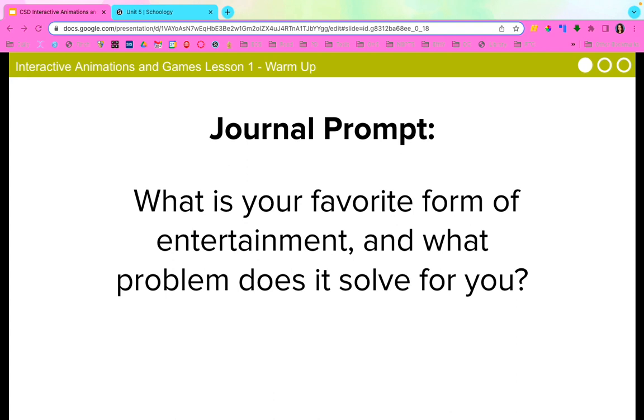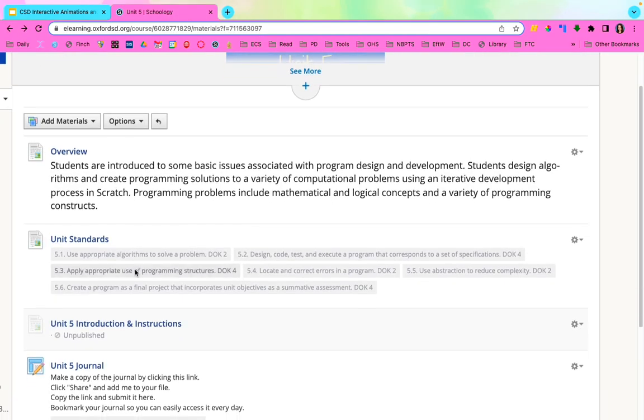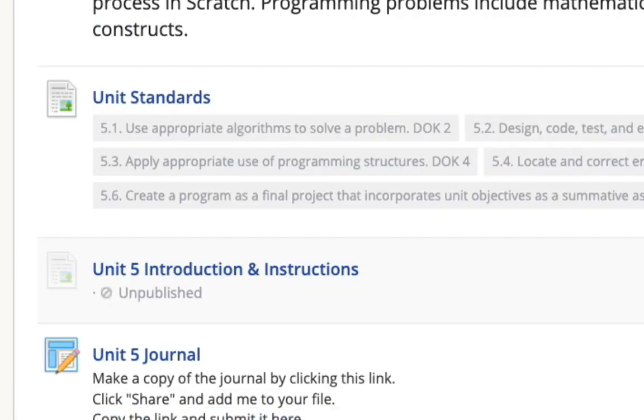Whether it's movies, music, art, games, or any number of other options, we have many different types of entertainment that are available to us. So I'm going to give you about a minute to answer this in your journal. And you're going to create your journal in Schoology, right here where it says Unit 5 Journal.